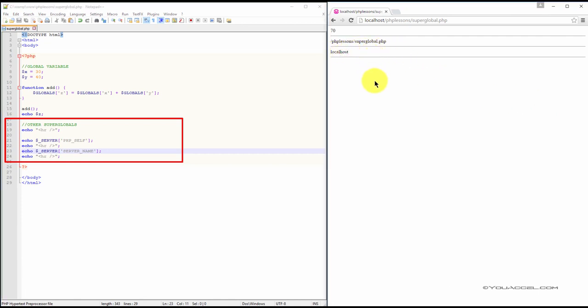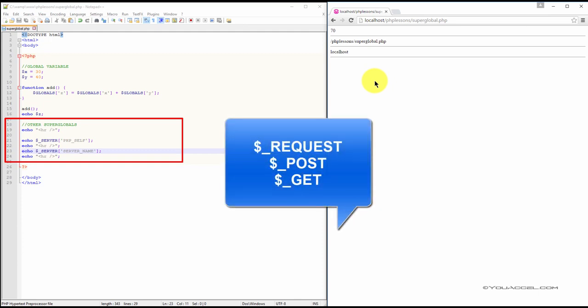Other commonly used superglobals include request, post, and get. We will be working with these in the lessons to follow.